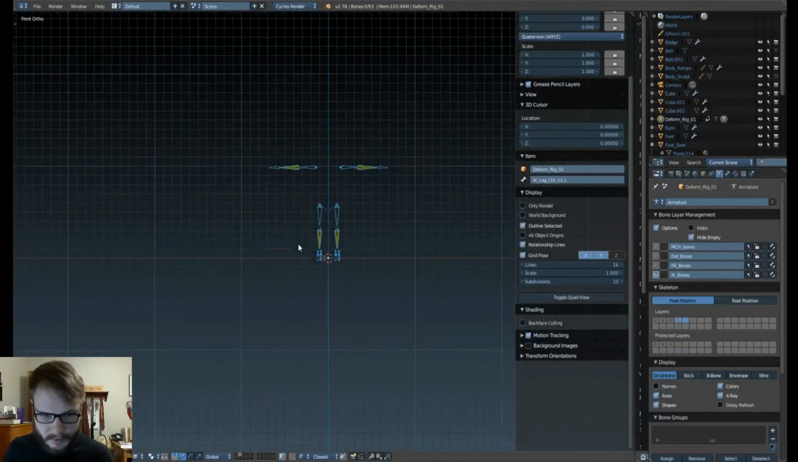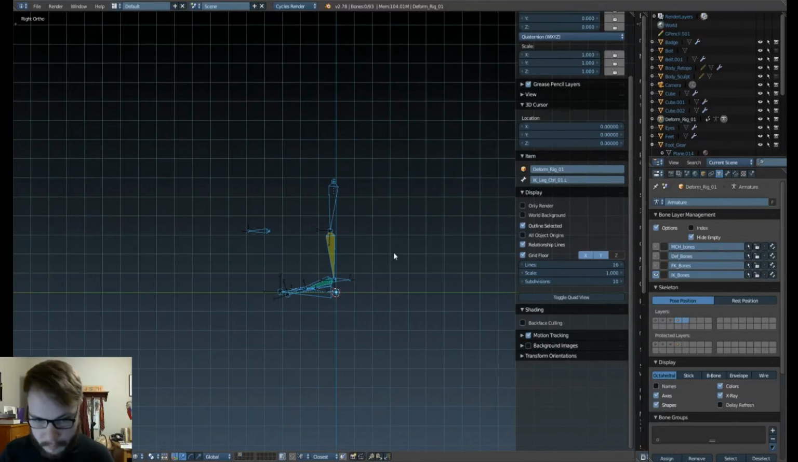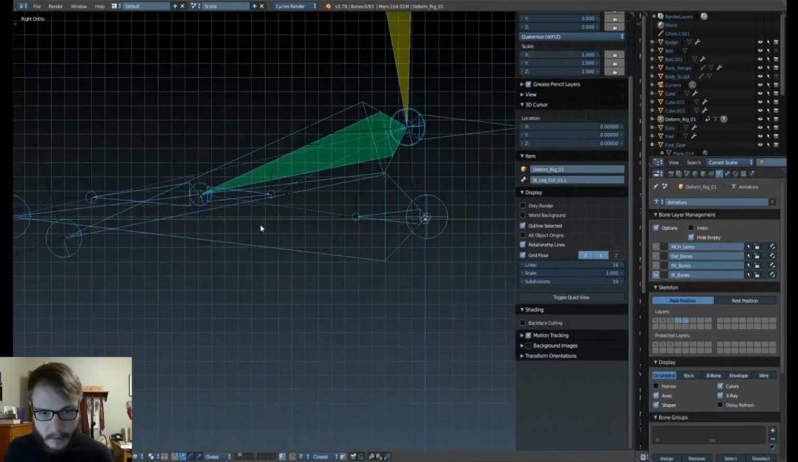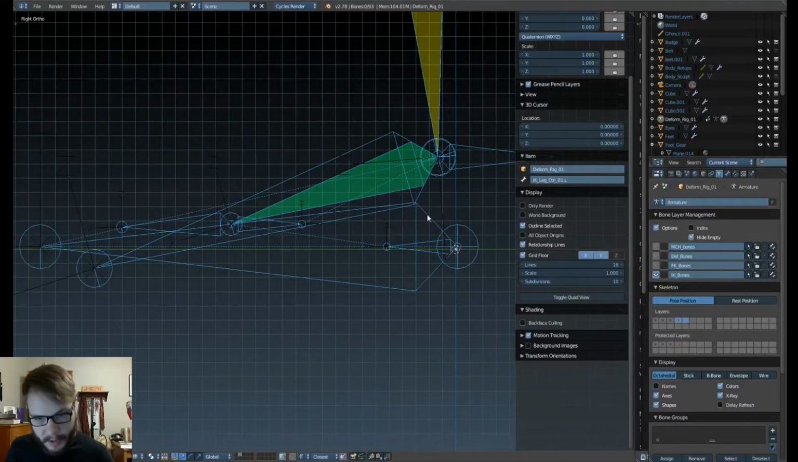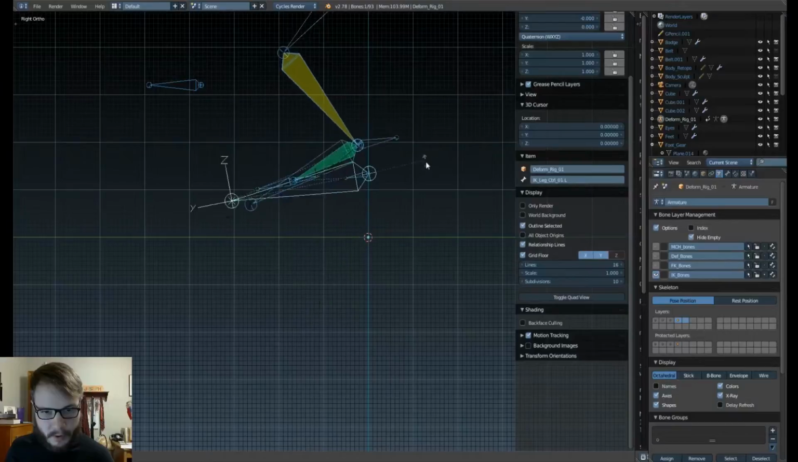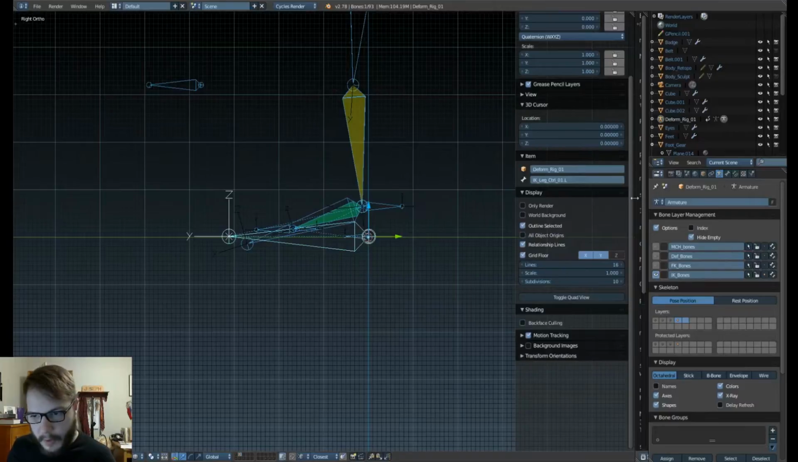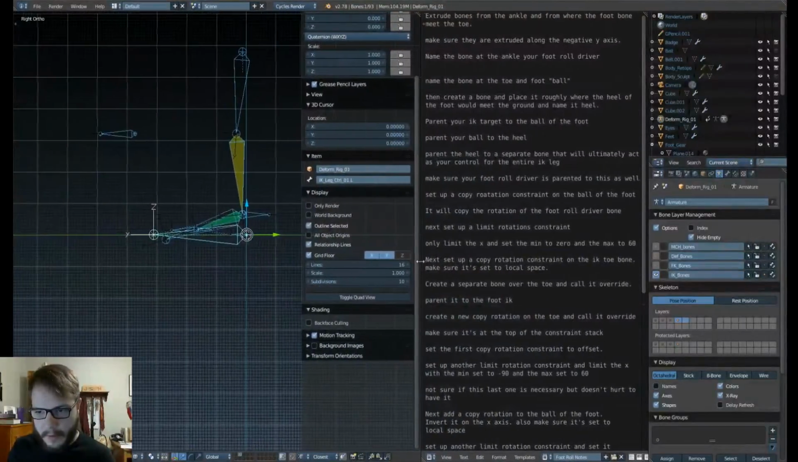So hopefully we can continue on now without running into any real issues. So now let's go ahead and add in the constraints that are going to control our foot roll. Everything is parented now. As you can see, everything's working for the most part just great. So let's bring back our directions right now.